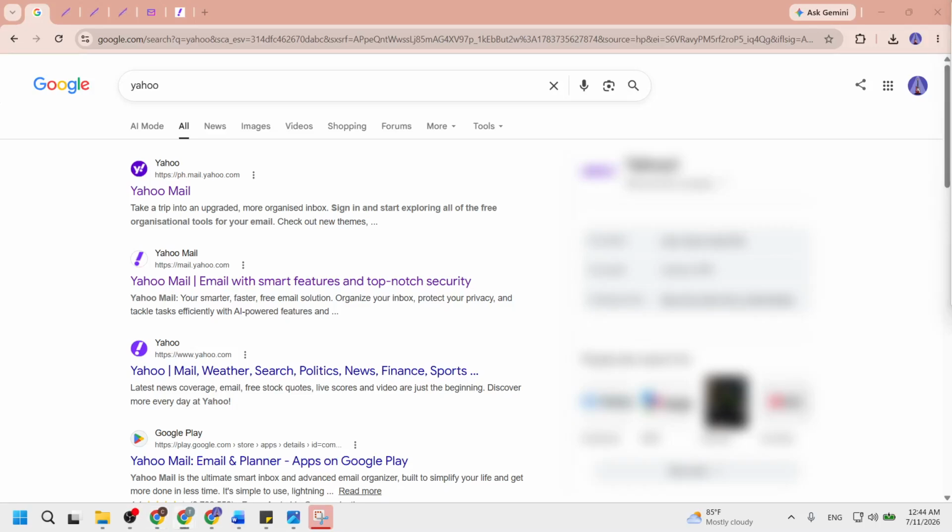In today's video, I'm going to teach you how to sign in to Yahoo Mail with password. Let's get started. First, you want to open your web browser. This could be Chrome, Firefox, Safari, or any browser you prefer. Once it is open, type Yahoo into the search bar and press enter.